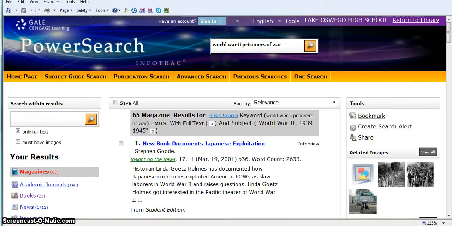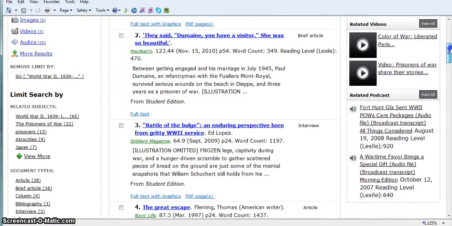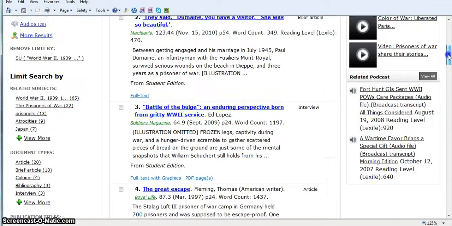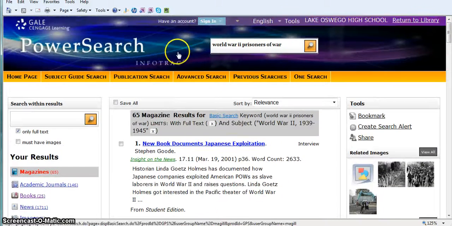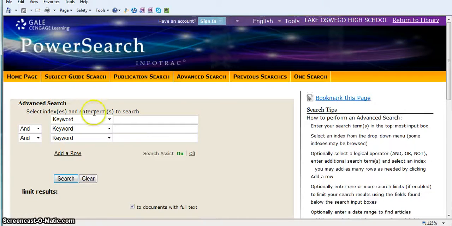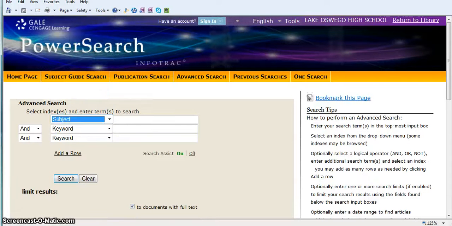So I'm going to try magazine articles, and some of these do look good. So I think I have a good start, but next I'm going to try going to advanced search. So I go up here to advanced search, and now I'm able to limit by subject. And a subject search will just be a better search because it'll be main topics.